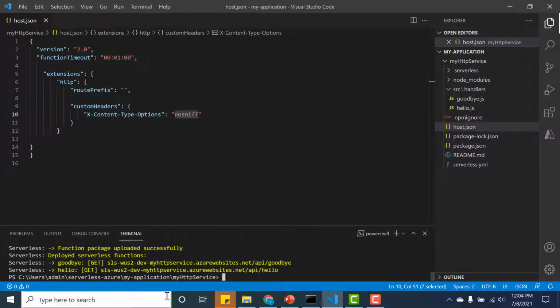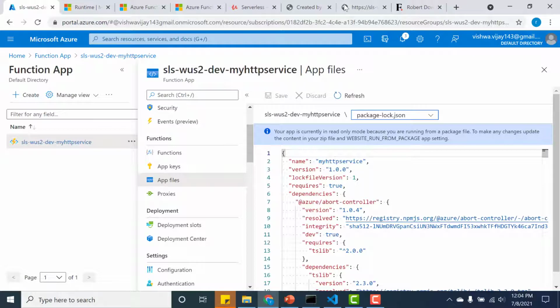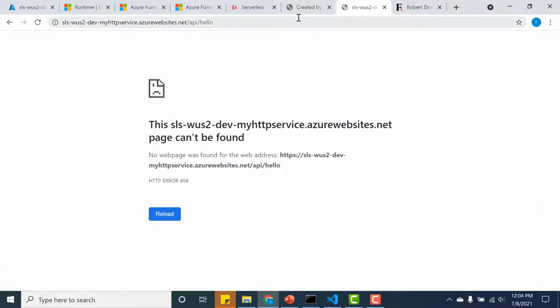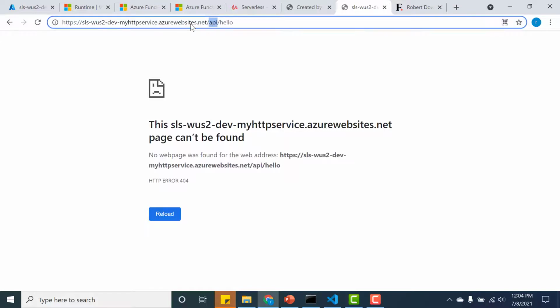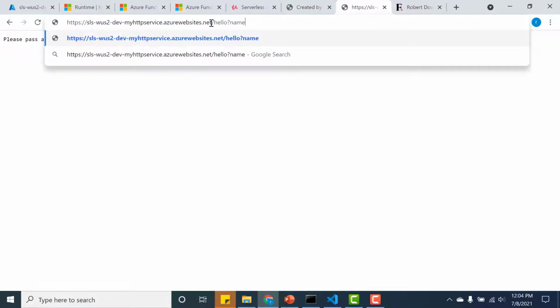Okay, so our application has deployed. Let's again copy this URL and try to paste it. You can see it fails. That's because we've removed the API. So let's just remove the API part and try again. Okay, now it works. Again, we need to give a query parameter, so let me just give name equal to test. In this way, we were able to remove that /api.